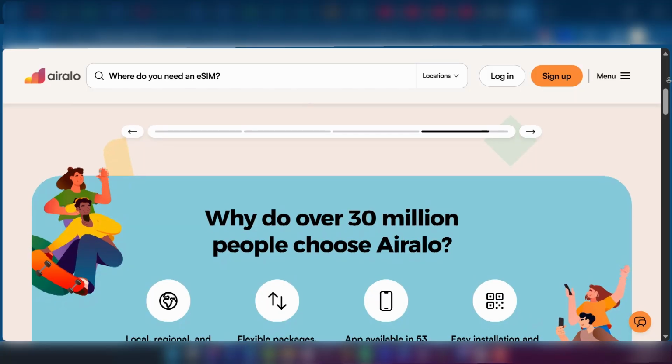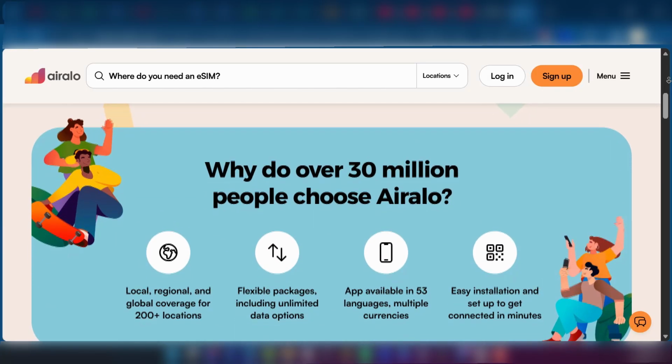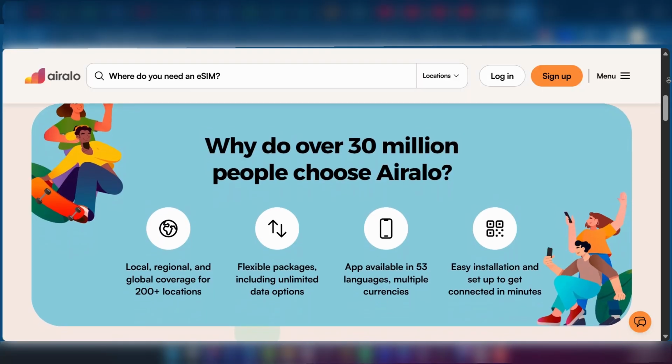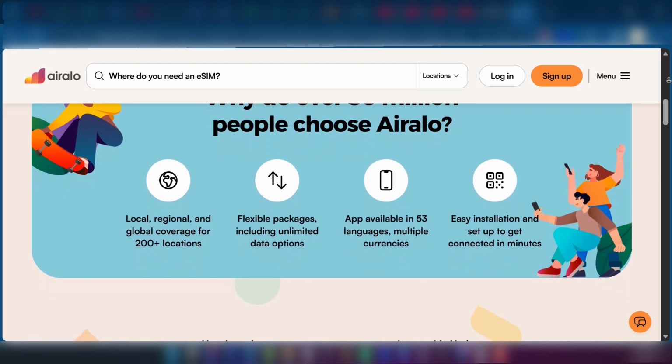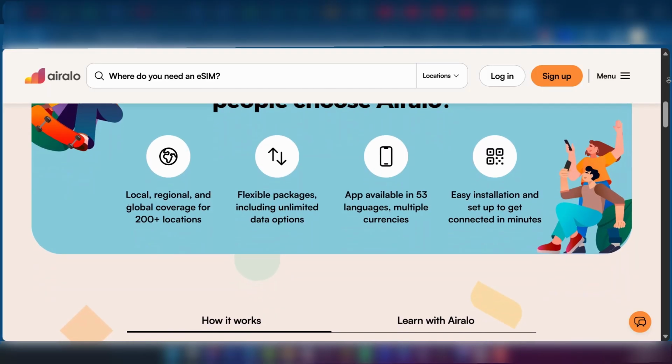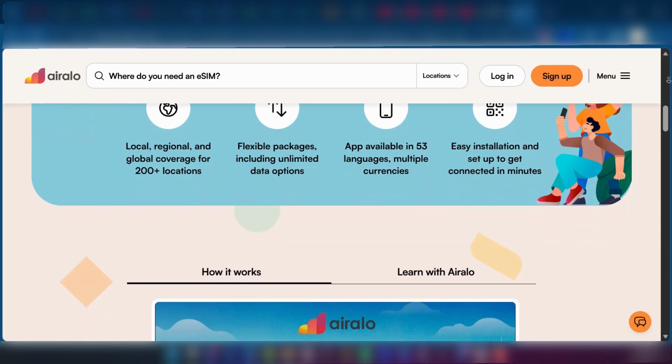Operating as a global SIM marketplace, Airalo gives you instant access to local mobile networks in over 200 countries and regions. By layering affordable prepaid data packages directly over your phone's existing cellular chip, it completely eliminates international roaming fees without forcing you to change your primary phone number.